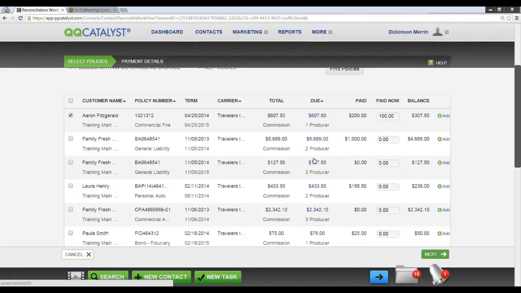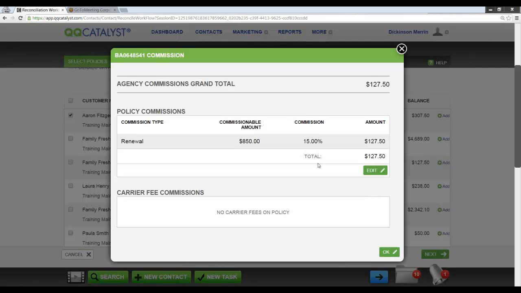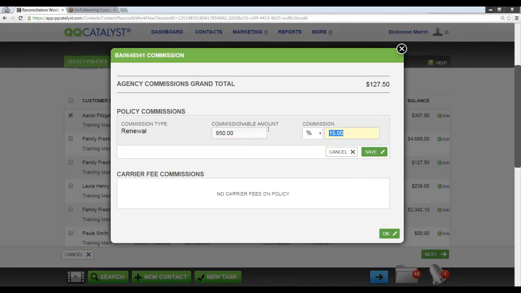Let me see if I can find a direct bill policy here to show you. Okay. I'm showing 15% commission here. I can click Edit and make the commission what the carrier is actually paying me. And we will adjust your reconciliation to show that amount.